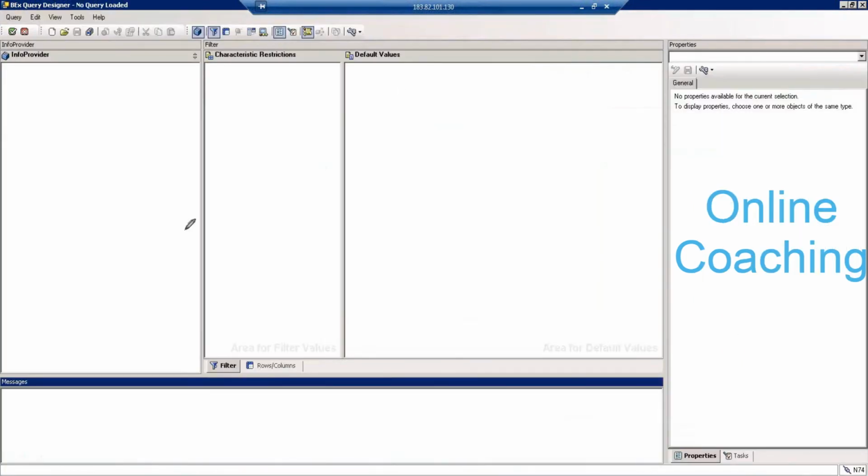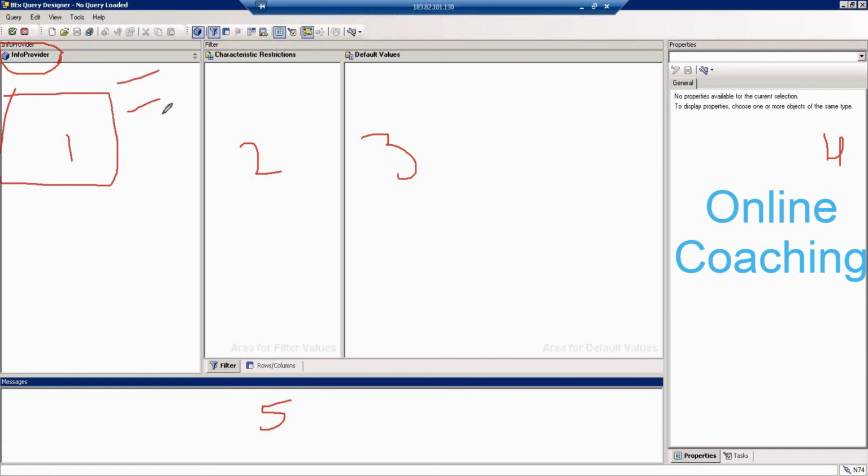So whenever you open here, it contains certain sections. It's sections 1, 2, 3, 4, 5. We need to understand what these sections are. First is called InfoProvider. What is InfoProvider? This pane displays the elements of InfoProviders, which we need to develop your queries. I need some elements or some components. Those components will come from your selection of your InfoProvider. Whichever InfoProvider you select, that particular InfoProvider's components will be displayed here. If I select an InfoCube, it will display dimensions, key figures and everything. So this is called InfoProvider.